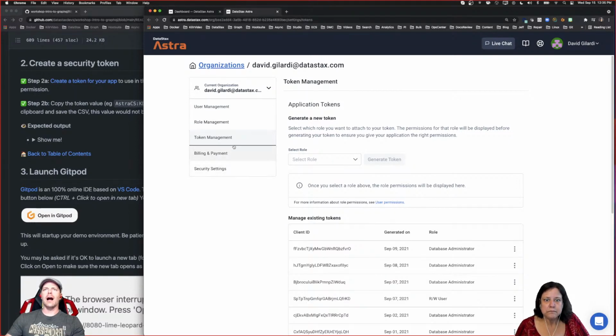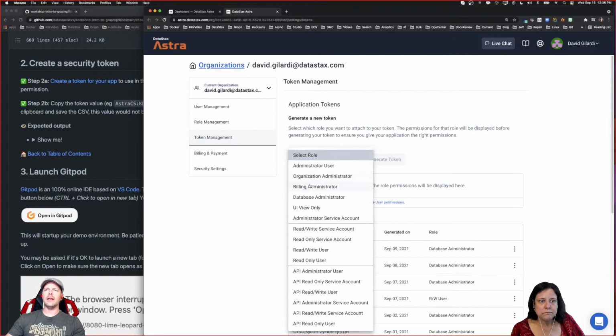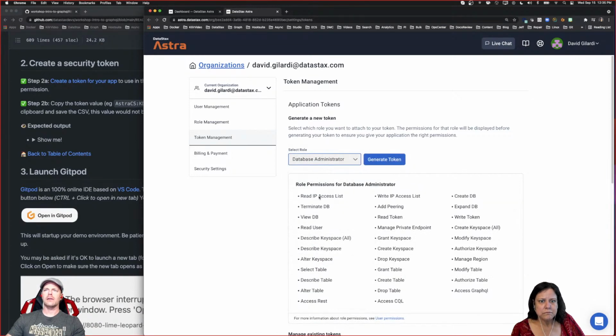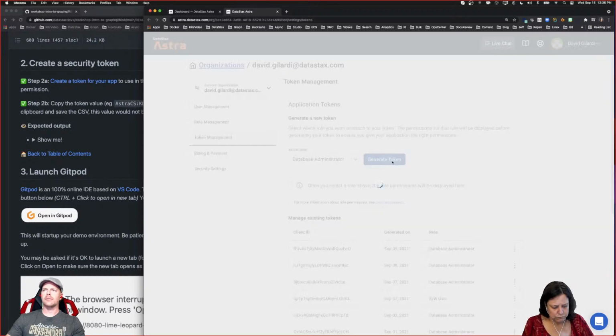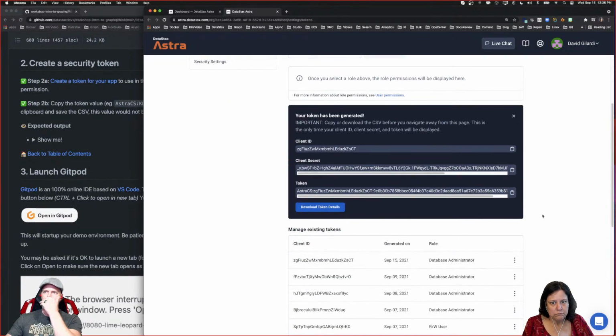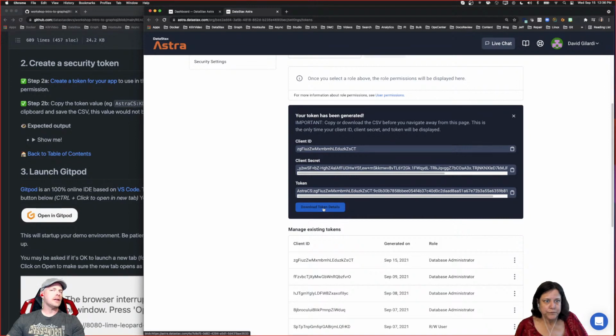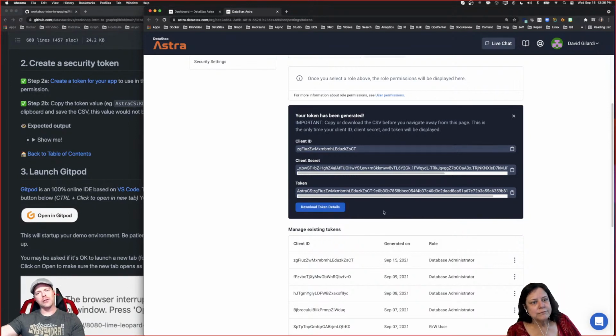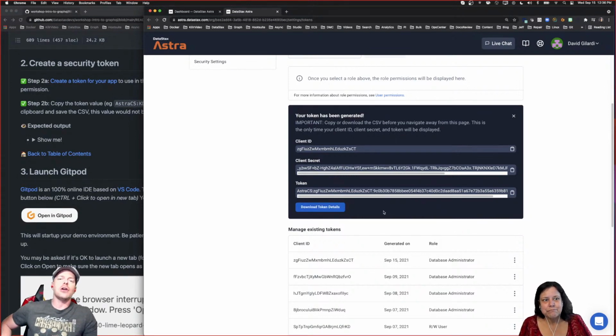Once you're here on this page, you want to select a role. In this case, your role will be database administrator. And then say generate token. Now here's something important about this. When you get this token, you only ever get it once. You will never be able to get it again for security reasons. So it is important that you download the token details. That way, as Adventure House was just asking, you can use it later for communication with the database.